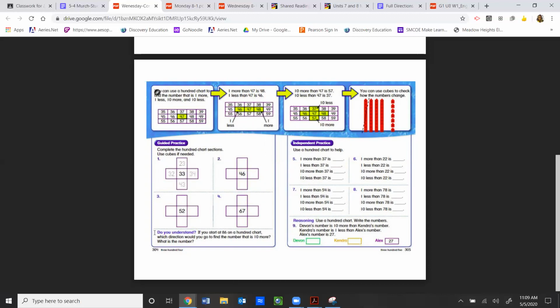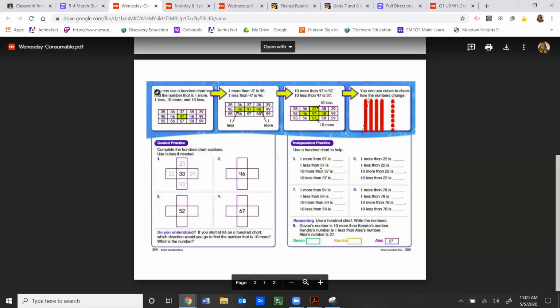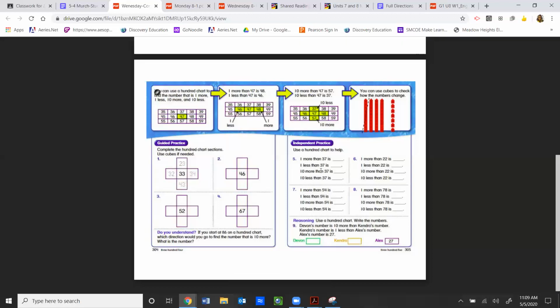You can do the "Do You Understand" part. It says if you start at 86 on a 100 chart, which direction would you go to find the number that is 10 more? What is the number? And then for 5, 6, 7, and 8, you will have a specific number for each problem, and you are going to have to write what 1 more is than that number, 1 less, 10 more, and 10 less.